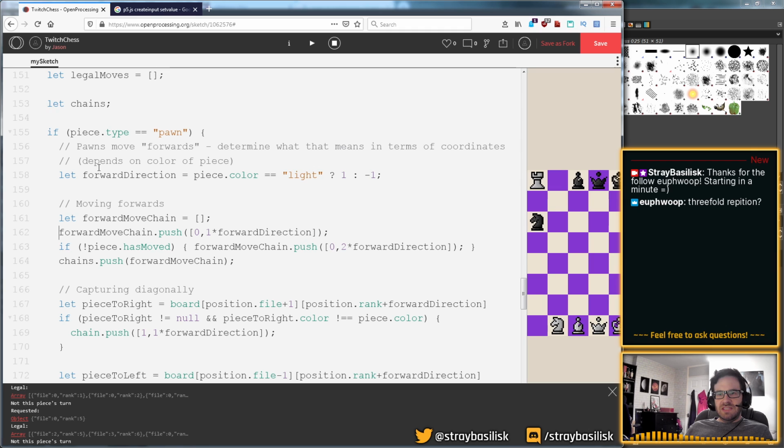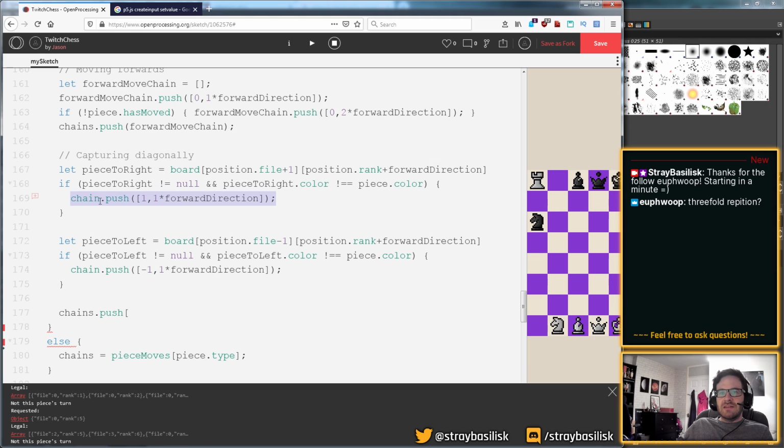Then in this chain we're moving forwards, it can always move 1 space forwards. This will be checked later on to see if there's a piece there that it can take or not. And if it hasn't moved, then we also include 2 steps forward for that opening move. And diagonally, we see if there's something forward and to the right, if it's not null and it's a different color to me, then that's a move I can potentially make. And it should be a separate chain like that.